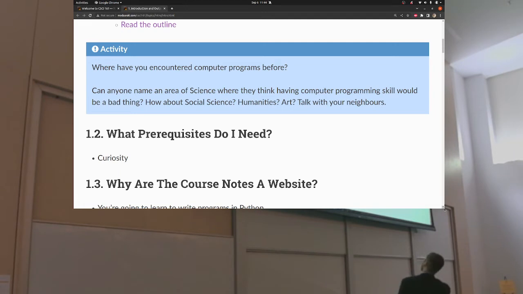Have you ever encountered a computer program before? You know, you don't need to talk amongst yourselves. Raise your hand if you ever encountered a program before in your life. Put up your hand. Of course you have. Everyone has. Here's one.